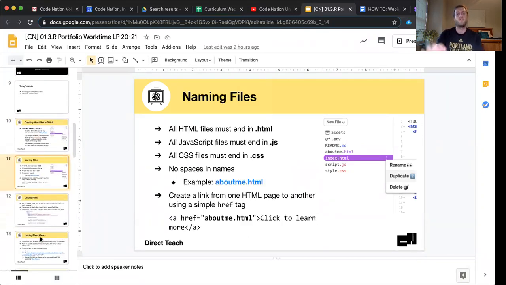Naming files, you'll see a pattern here. All HTML files must end in .html, just as all JavaScript files must end in .js, and all CSS files must end in .css. And again, no spaces in the names. So you'll see in our example, like about me, you're not doing a space. It would just be one word, aboutme.html.